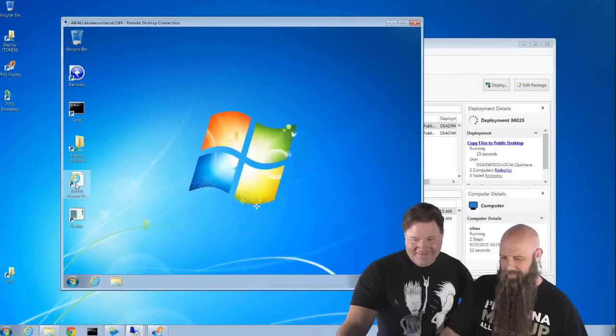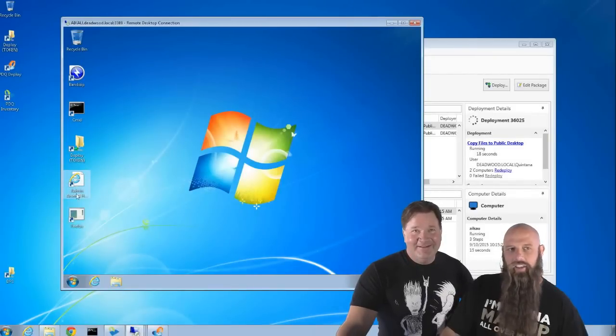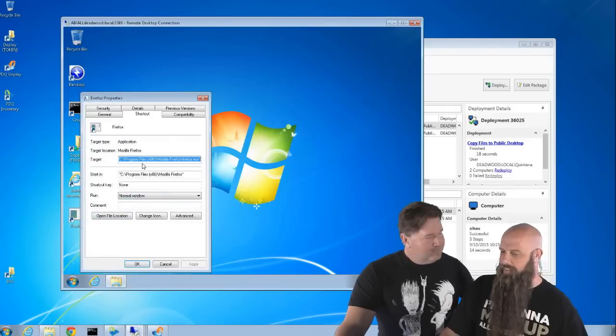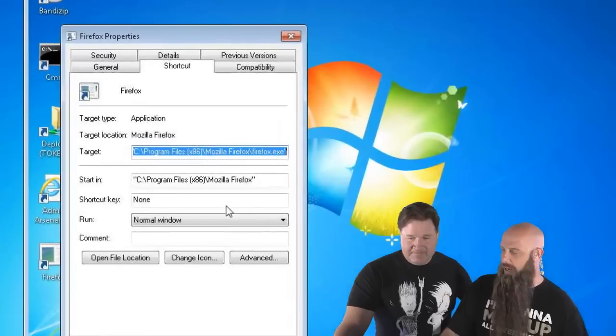Sorry, JJ. All right. So now just moving Firefox windows all over the place. Notice, those are your point. Firefox. If we were to try to go to properties, it's going to say it's expecting Program Files x86, Mozilla, etc. That's the problem.